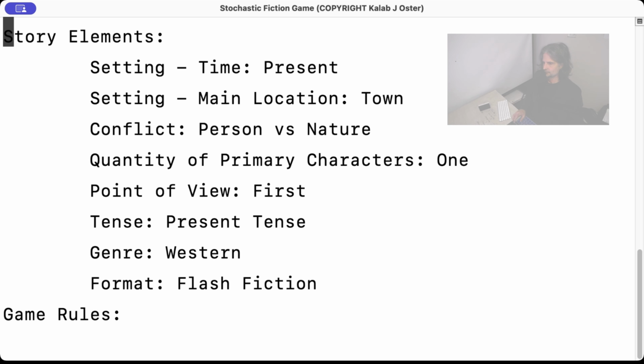I will be honest with you and say I can't remember the last time I had a setting main location town, and I'm a little bit excited. Western. Been a minute. All of these story elements will be fun. First person, well, I gotta think of somebody's internal voice to create a narrative. Person versus nature in a Western of a town, my God, let's have a conflict that maybe I'll try to write to and not think of something else along the way.